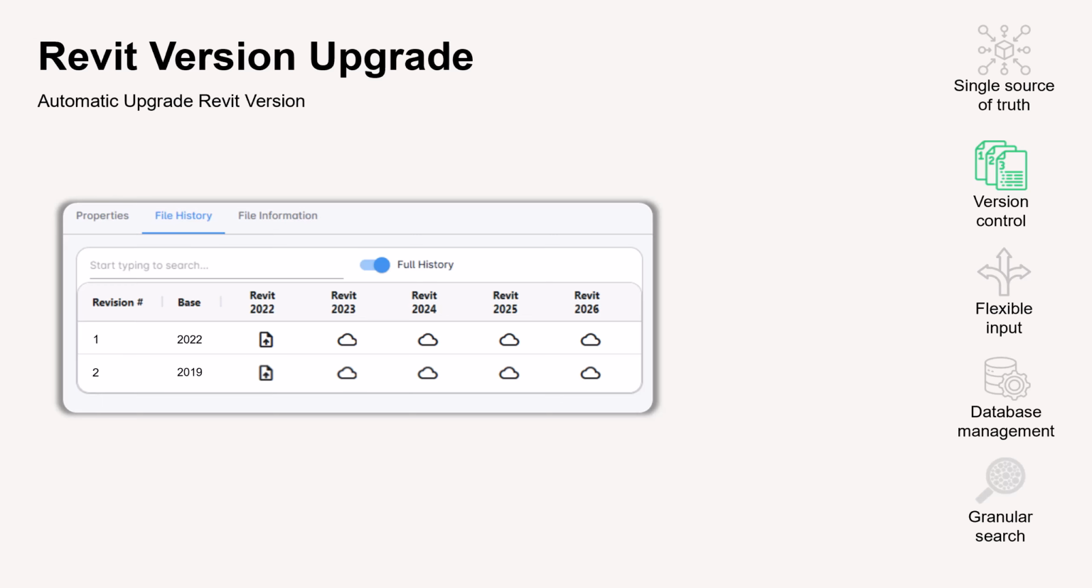Version control. So in Content Catalog, you always have access to the latest and most accurate version of your content. When content is uploaded into Content Catalog, it undergoes an automatic upgrade process in the cloud, resulting in a new revision, a new version of your file. But the file will also automatically be updated to the 5 latest Revit versions that are currently available in the market, in addition to the base version that was uploaded. But please note that, like any other Revit file, you can only upgrade the Revit version, but not downgrade the version.